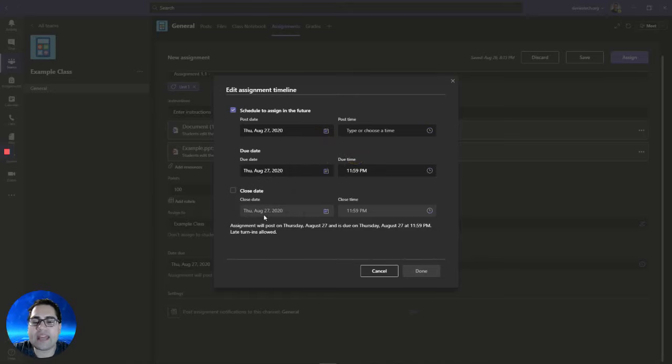Then you can set the due date, and then you can set the close date, so students won't be able to submit past this date. These are really powerful and helpful for helping your students manage their time when they know it's due at a specific time. It closes, you're not going to accept any submissions past a certain time, etc. They'll see that information.